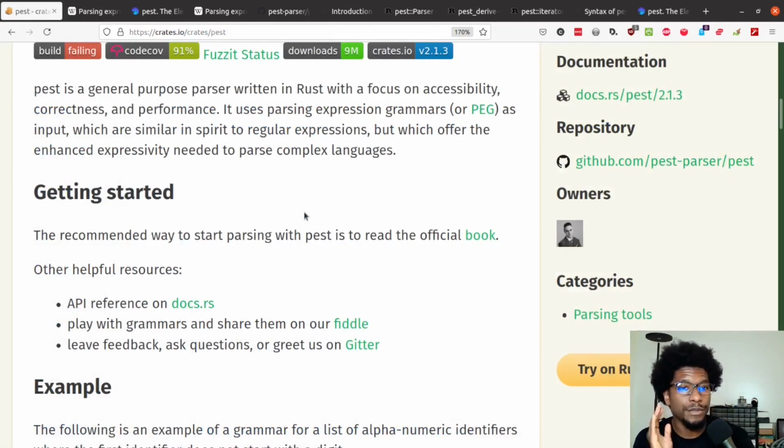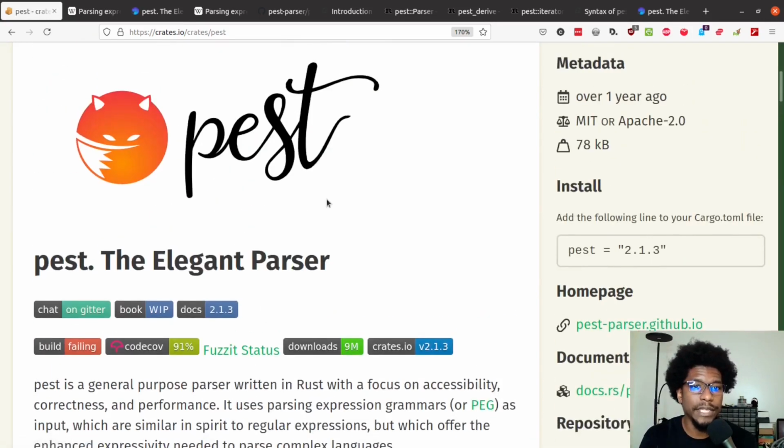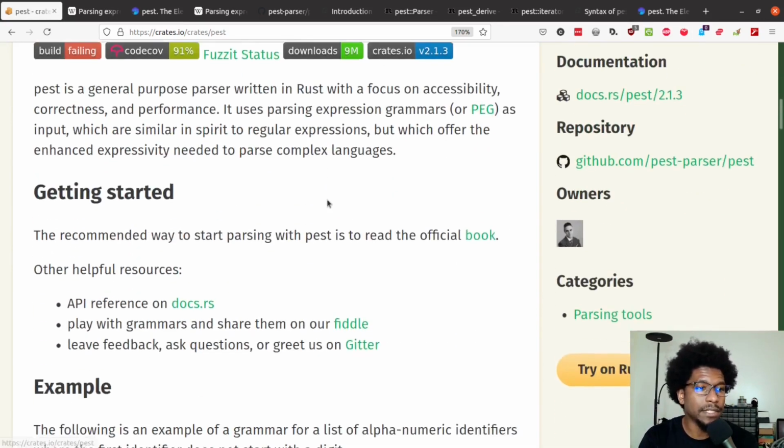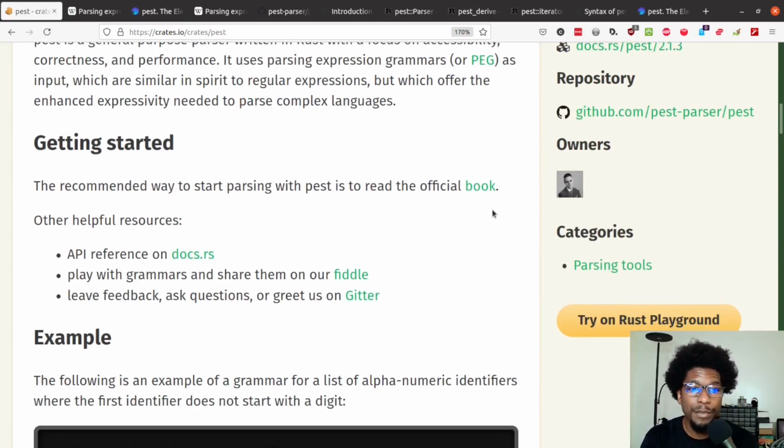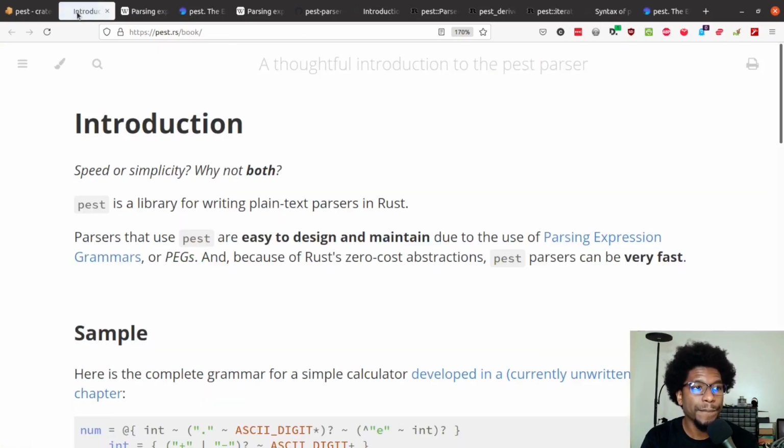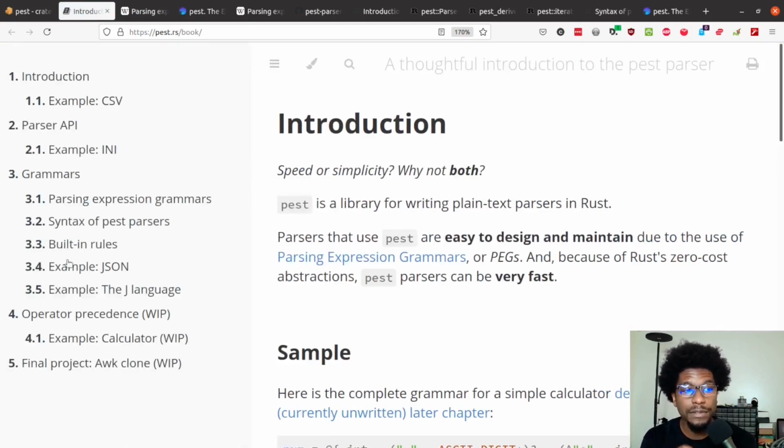All right. So one of the great things about at least this project in general is the amount of resources it has. If you come down here, they have a book, which I already have open. I just click the link. One thing to note about the book is that it is a work in progress. However, the parts that are done do a great job in illustrating that this is a general parser and it can be used for things outside of programming languages.